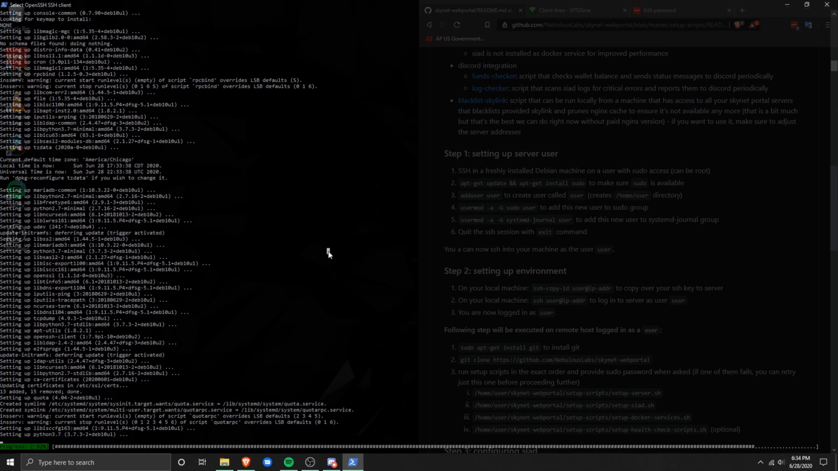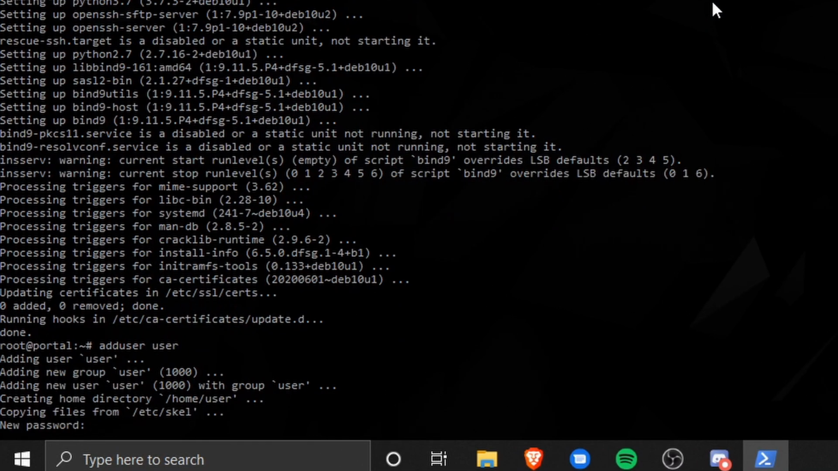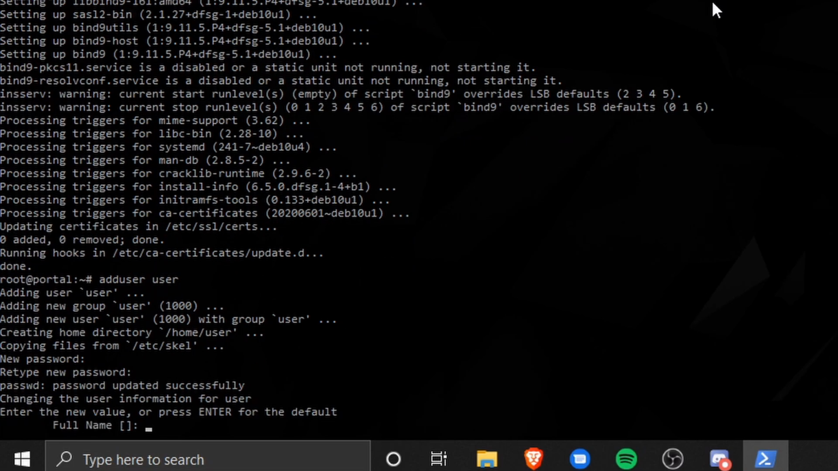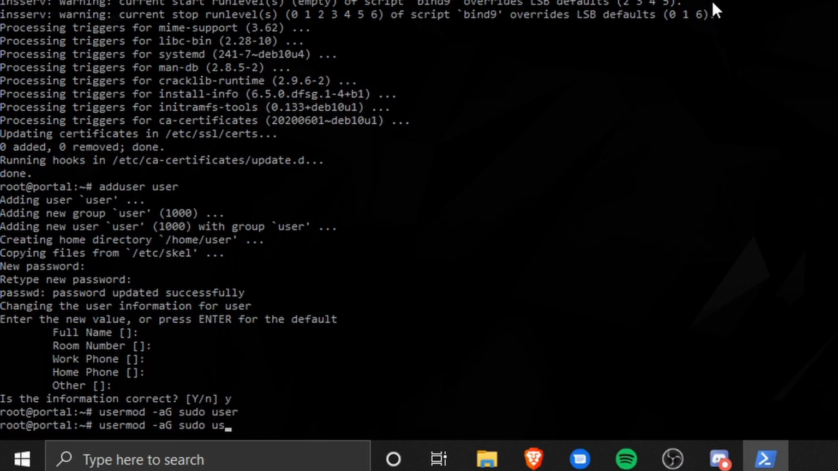Keep that in mind. Once that's all done, do adduser user. Create the password that you want and type in, or don't type in, all the details for the user. Say yes, go along. Then usermod -aG sudo user, and then usermod -aG systemd-journal user. Now, what you're basically doing is adding this user to groups. The first one adds your user to the sudo group, so you can do super user do commands, which is very useful. And the second one actually isn't necessary, but whatever.